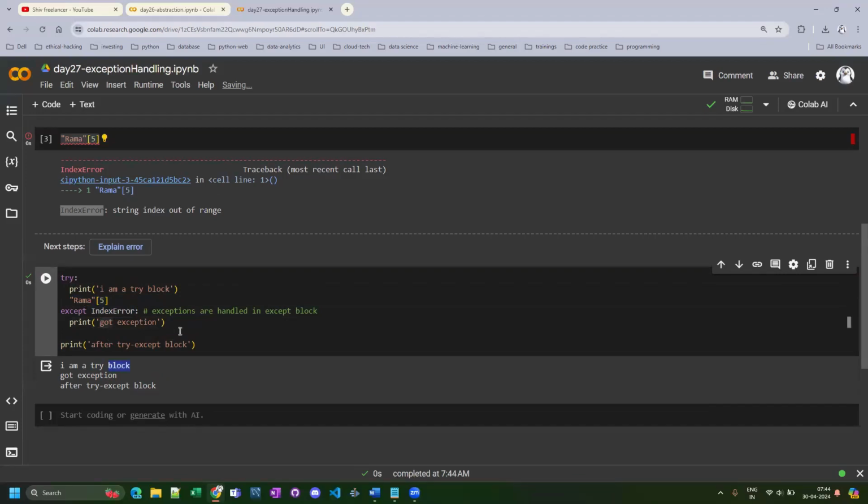Okay. So since the exception is very well handled here, the other lines of code are also getting executed. There are no interruptions in your program execution since you have handled your exception. So what is a try block and what is except?